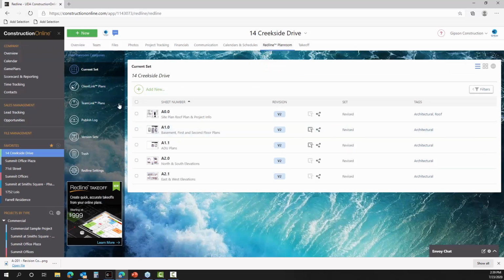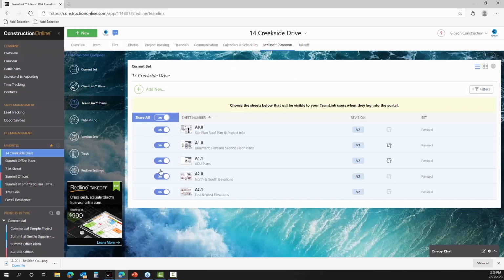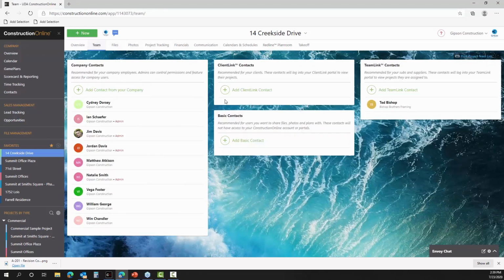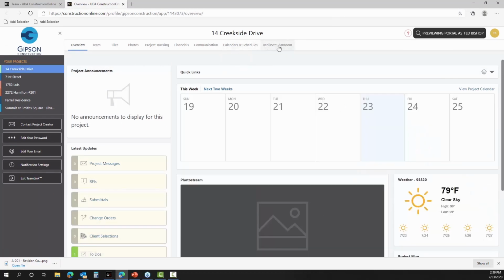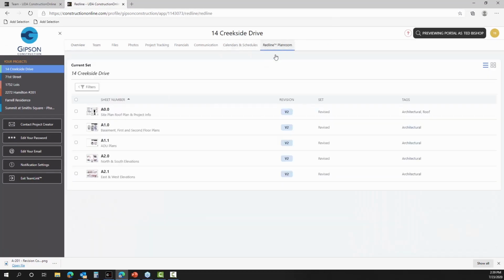Back in the plan room, we just want to make sure that when I look at my TeamLink plans, that sharing is turned on. And now if we go in and take a look at the plans or drawings from our subcontractor's perspective, we can just preview what that looks like here. And you can see that they have access to the plan room as well, again, that most current set. So these are all those V2s that we've been working on.